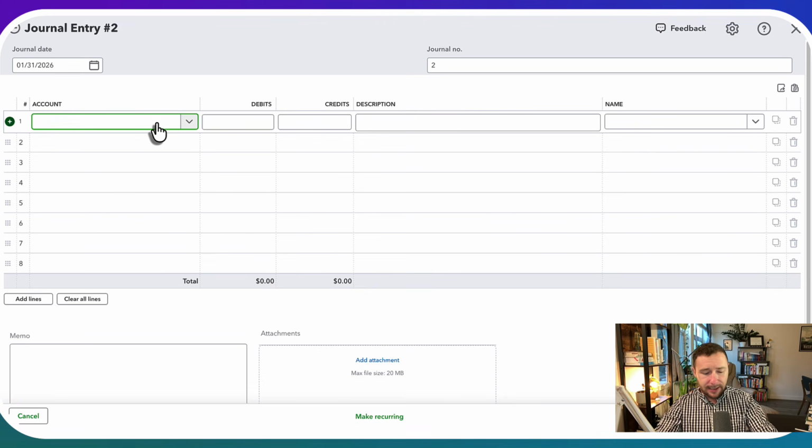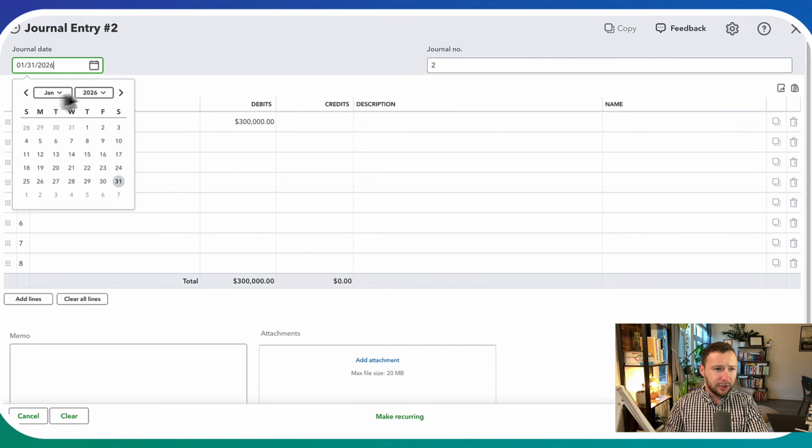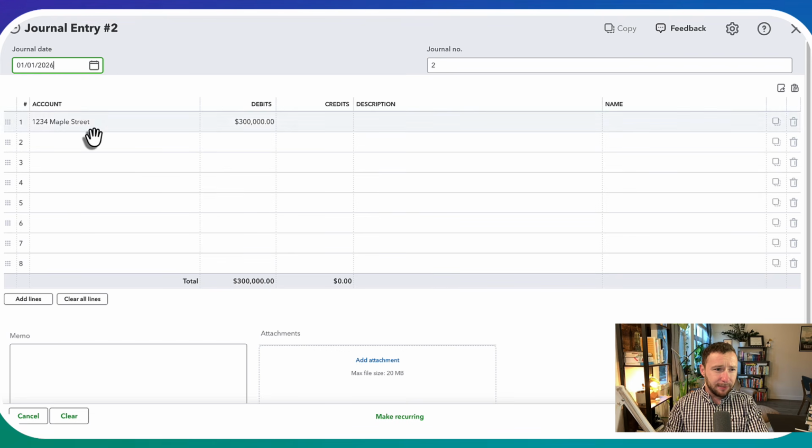So let's add in the property for Maple Street. We'll just put in the name, the asset account that's going to track this. Remember, we made that account in the chart of accounts. We know it's worth $300,000 as per the example. Here, we'll change the date. We'll just say it happened the first of the year. We have the $300,000 home. That's what it's worth. That's the debit side.